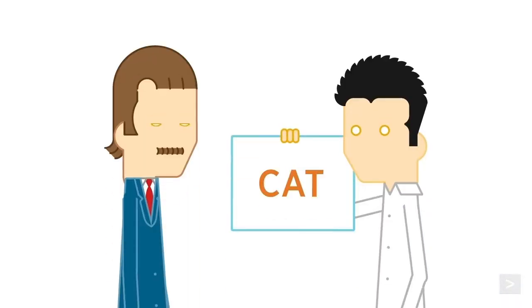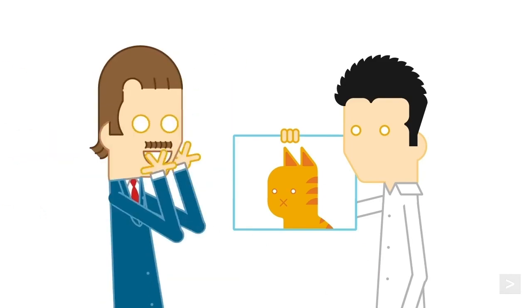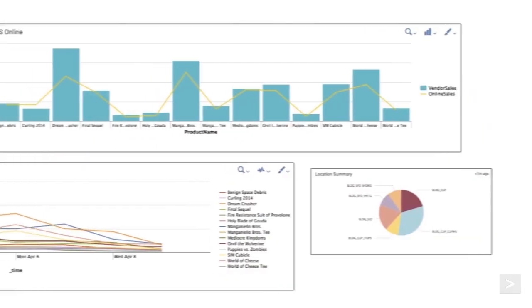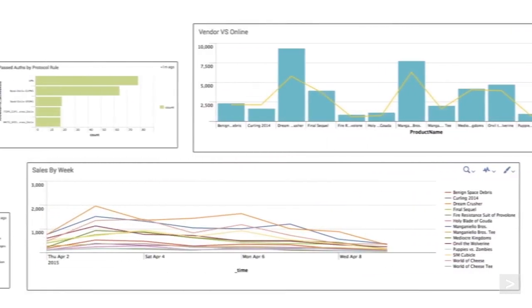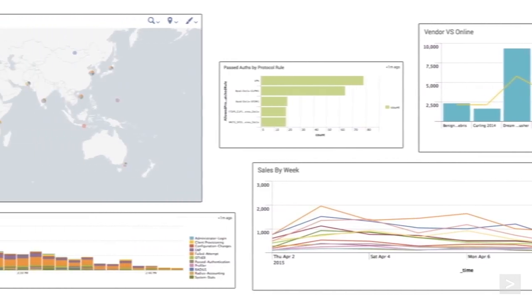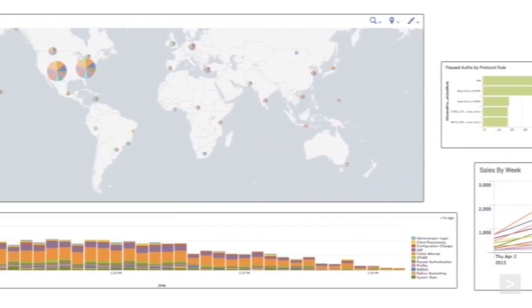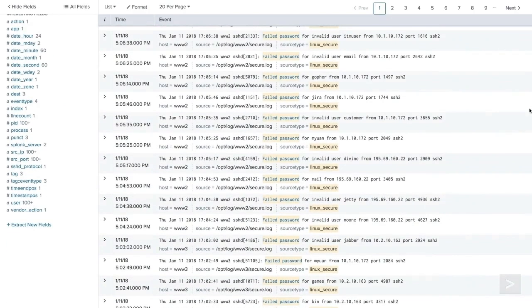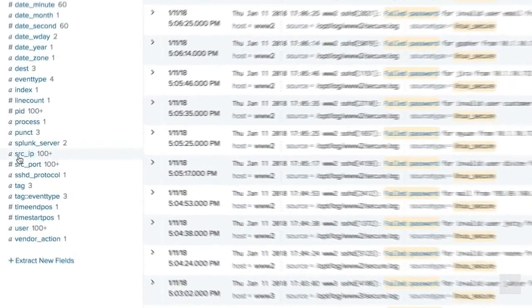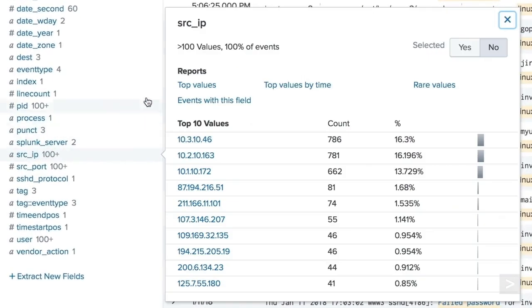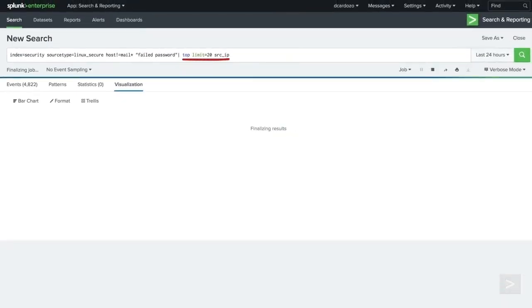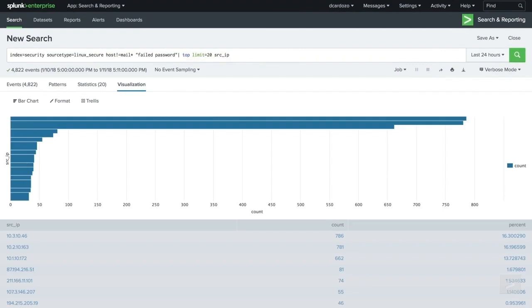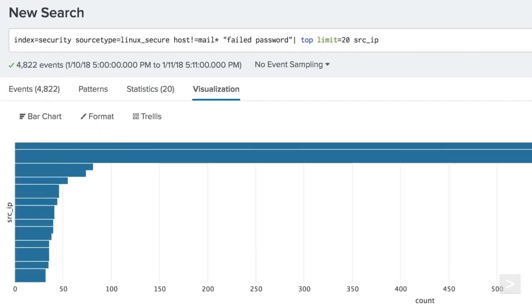Sometimes, a visualization will help you use your data to tell a better story. Splunk allows you to visualize your data in many ways. Any search that returns statistical values can be viewed as a chart. Let's take a search from before. Select the source IP field in the field sidebar and select the top values report. Our search string updates to show the new search. And we now have statistical values allowing us to visualize the data in a chart.